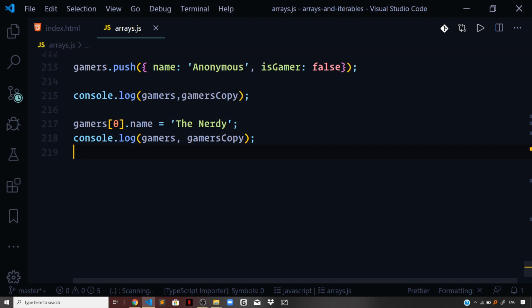To conclude, any edits to the gamer objects will get reflected in the copied array as well, because even though you create a new array using the spread operator, the objects are exactly the same, because you're not copying the objects and their properties but just their addresses. Okay, so if you want to copy the gamer objects as well, you can achieve this using the map method.